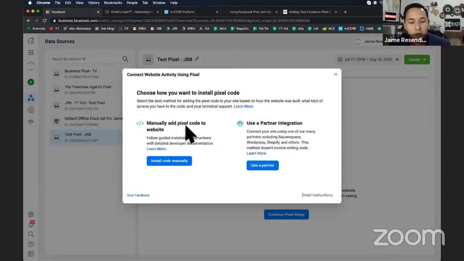Manually add a pixel code to your website or use partner integration. If you have a website or a software that is very well known, like WordPress or Shopify, know that you do have direct partner integrations with Facebook. So you don't even have to go through the manual way unless you want to, which is actually what I'm going to show you right now, because not everybody is operating off of WordPress. Not everybody is operating off of Shopify. And not everyone has that direct partner integration. So that's why we're going to go down the manual add, so you see how to do it in the worst case scenario. Again, best case scenario is you have a partner integration and you just select use a partner. You're going to select the icon.